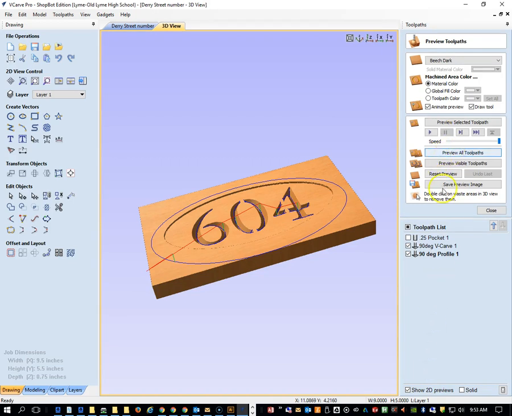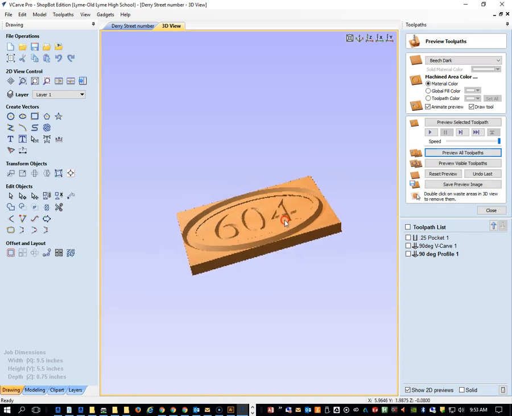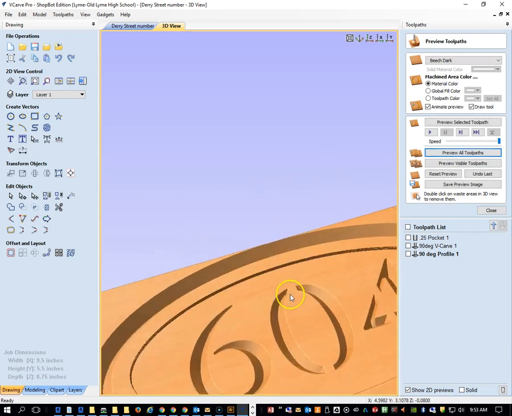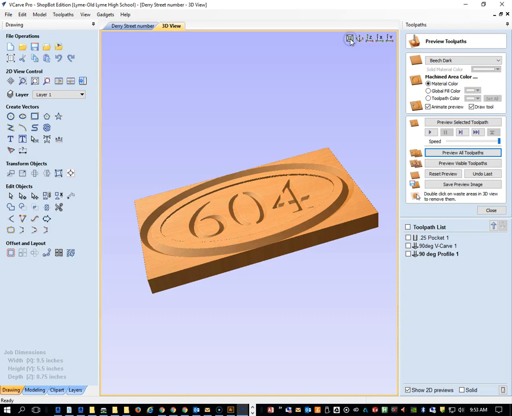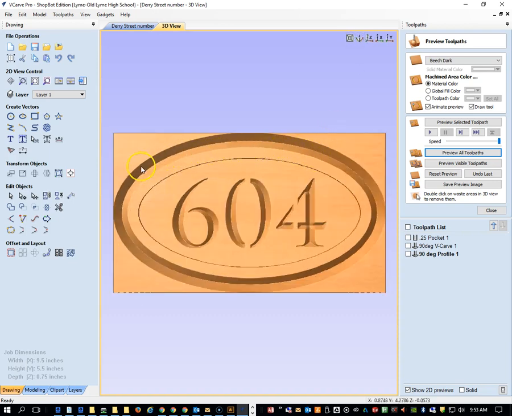If we preview, I'm going to reset the preview. If we preview all of our toolpaths right now, you can see the one that I just made is this toolpath that creates this outer detail right here. All right, and then we have to cut this thing out.